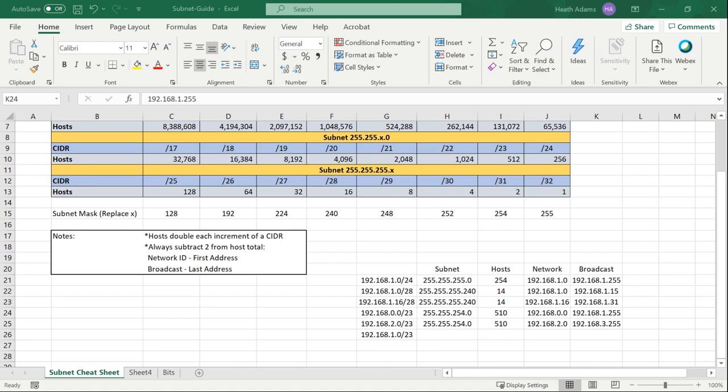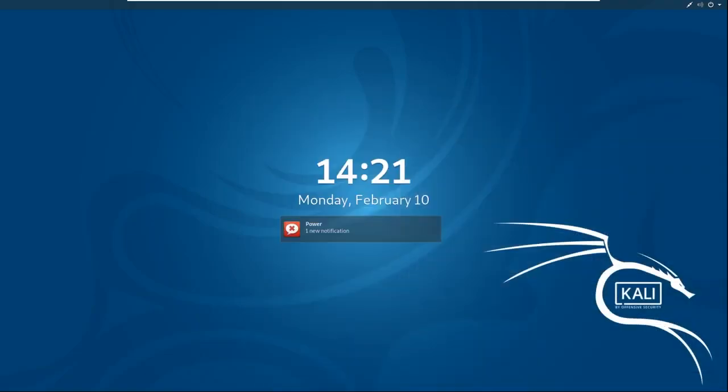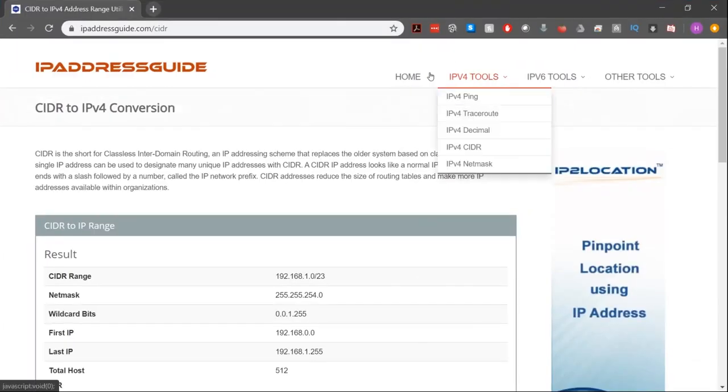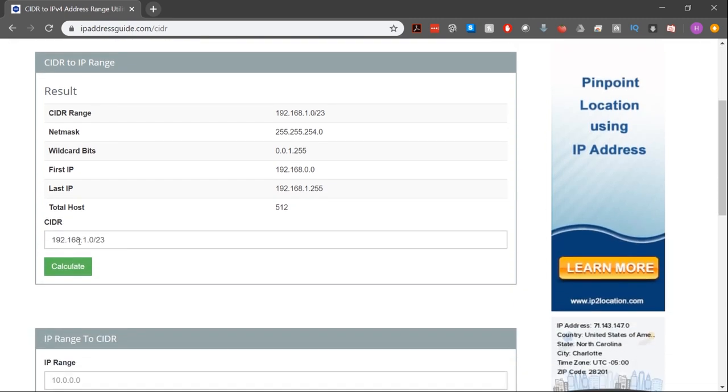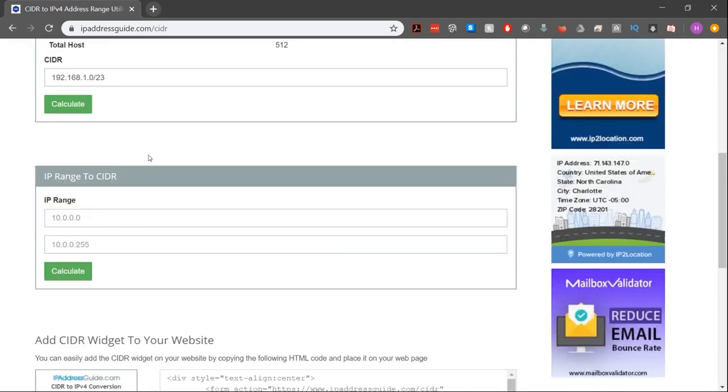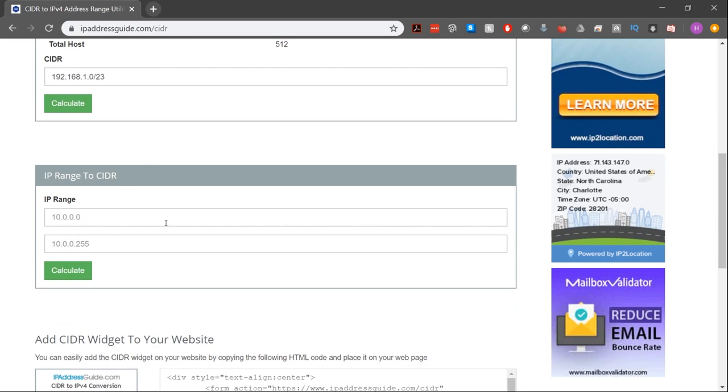So I'm going to bring over a website that I will show you here. This is just an IP addressing guide, called ipaddressguide.com. You scroll down a little bit, and I just put in 192.168.1.0/23, and you can see that it actually corrects me and says the first one is 192.168.0.0, the last one's 192.168.1.255. Total hosts is 512 minus 2. It shows you the first IP, last IP, and your net mask. Very easy to use a CIDR calculator here, or an IP range to CIDR converter as well.